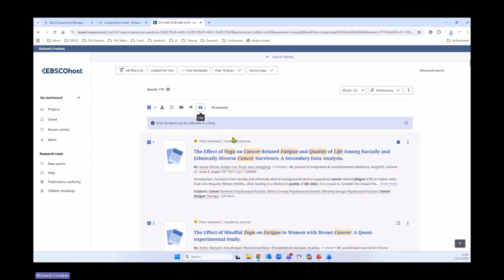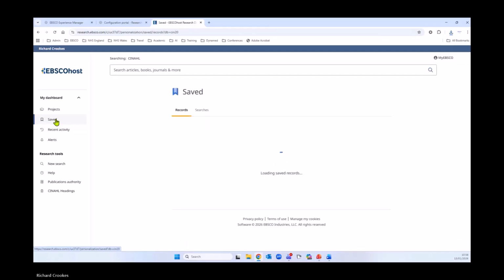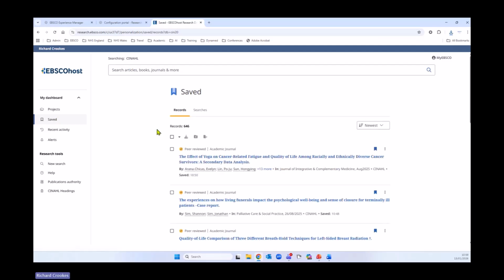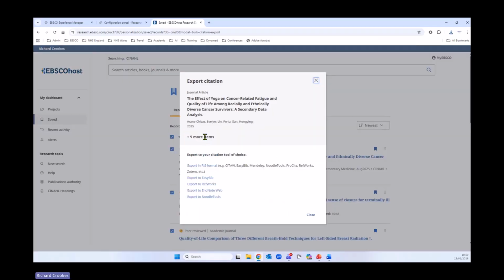So if we go back to the saved folder here, we come to the records tab under saved, and then again, you can download those records if necessary, and you can export from here. Okay, so again, you can see the choice of formats if preferred.